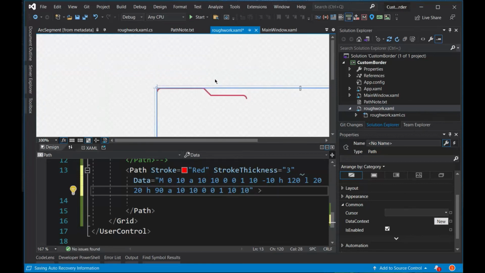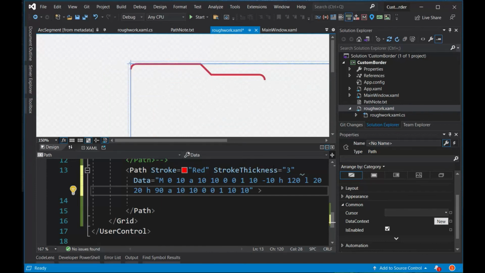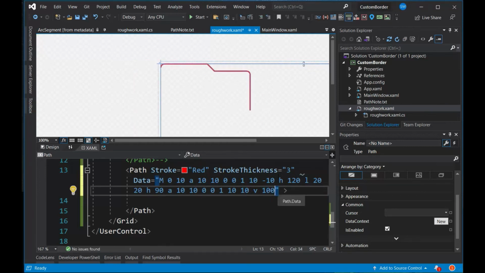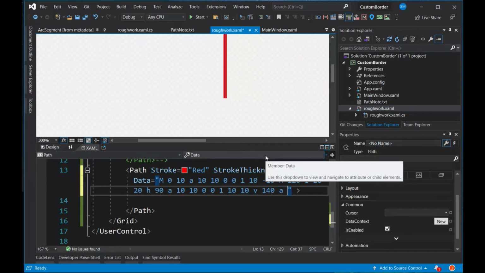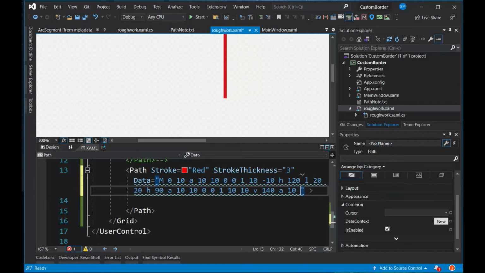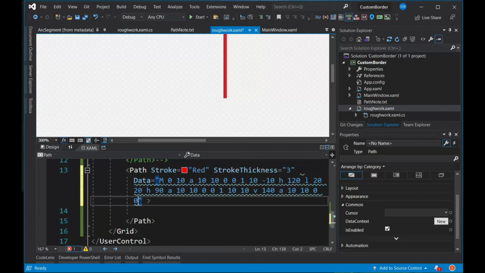Now let us go down, let's say maybe vertical 100, a little more 140, a little more 150. Okay, 140 makes sense. And then an arc. Now the arc should go towards your left, right? So first let us finalize the size. Arc size 10, width 10, height 10, and then no rotation angle, and 0 for no large arc, and 1 for clockwise direction. And finally we go left minus 10 and go down plus 10.